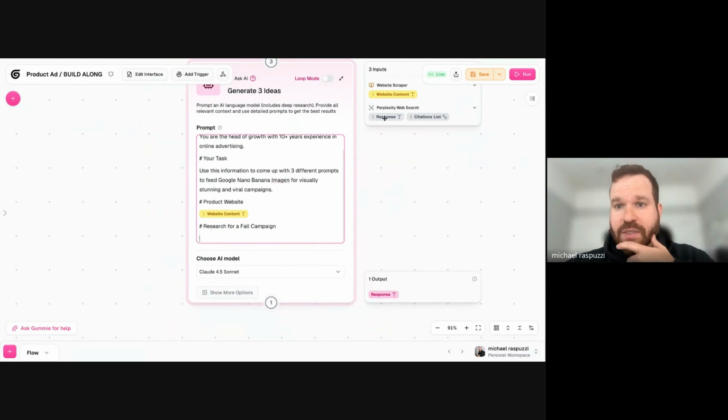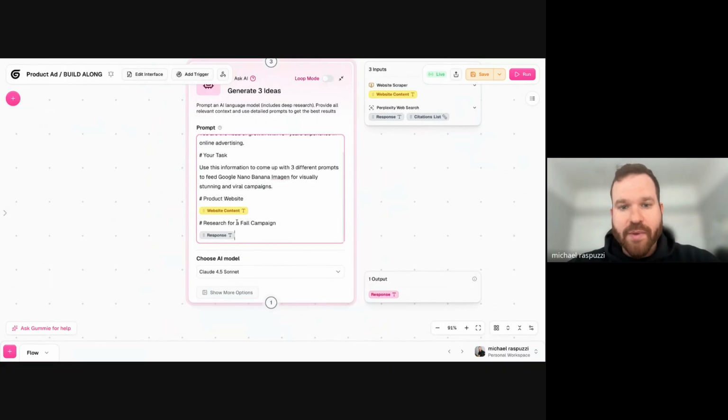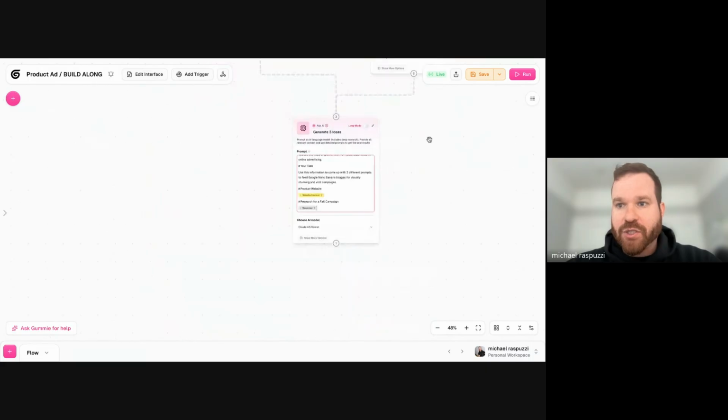Perplexity gives us 2 outputs, the response list and the citation list. If you're ever doing something that needs backlinks, you can bring up the URL list. I just want the response because I just care about this as a seed for this prompt. So I'm just pulling over the response variable here, dragging it into here. So now this node will be able to grab whatever this information is. And so I'm going to hit save.